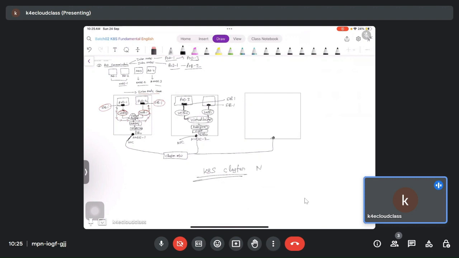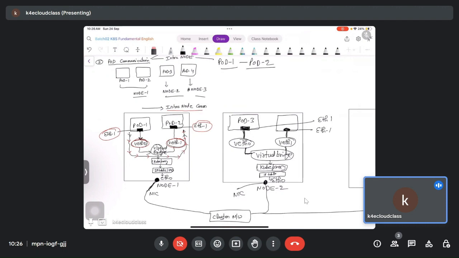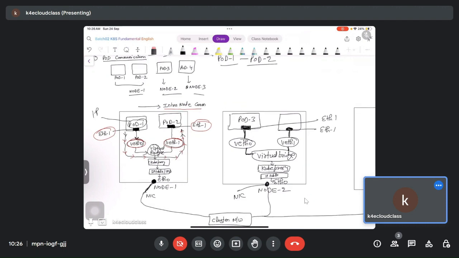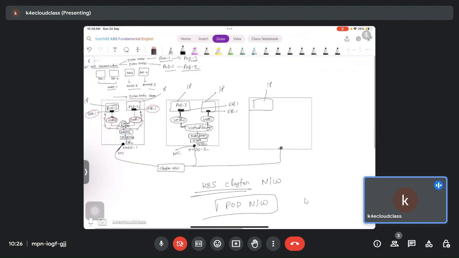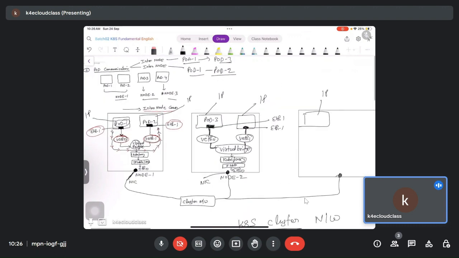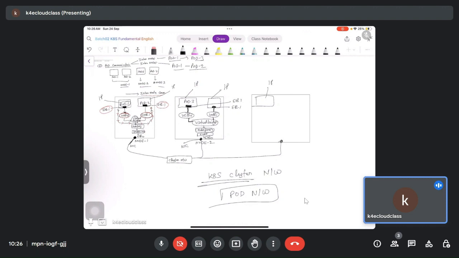How is this K8S cluster network going to work? There is something called the pod network. The pod network is going to float across all the nodes, and if any communication needs to happen, that's the reason I told you that this pod has an IP. This pod also has an IP, this one also, and if you have something here, that also has some IP. It means the Kubernetes cluster is responsible for allocating a unique IP to all the pods. No two pods can have the same IP in this network. This Kubernetes cluster is going to handle your pod network, and the pod network will allocate unique IPs to each pod.